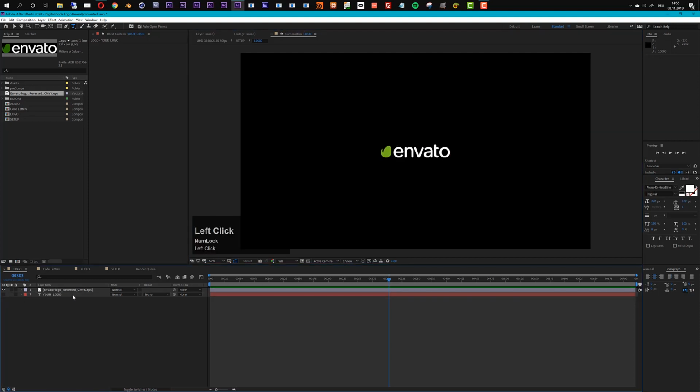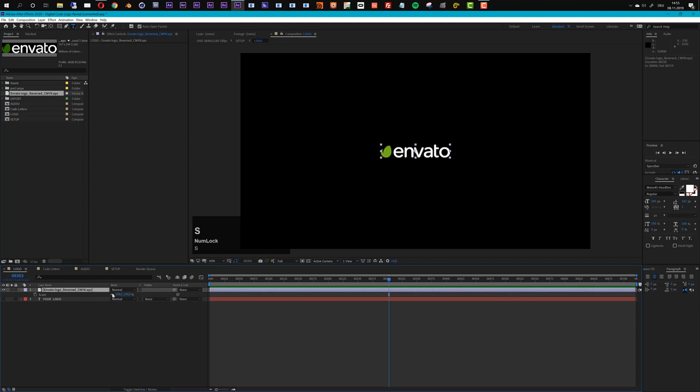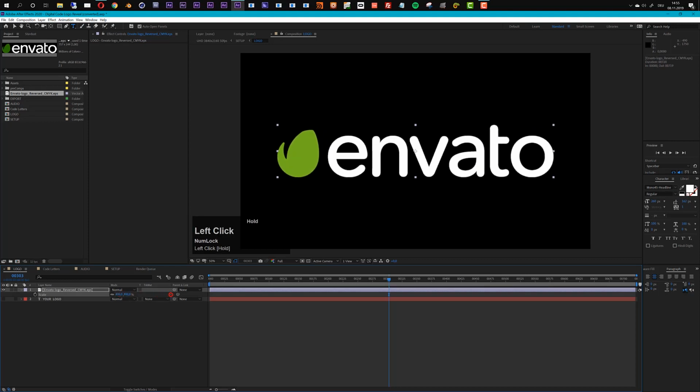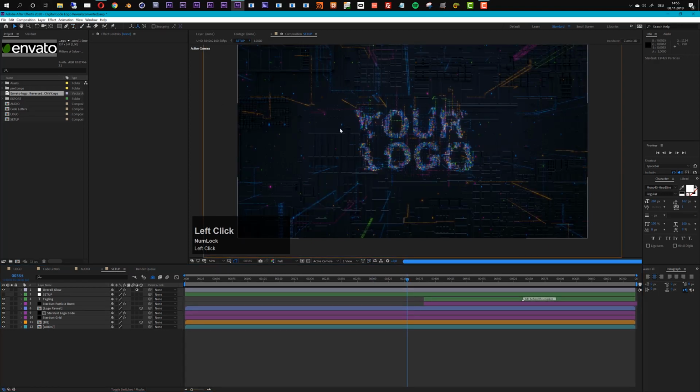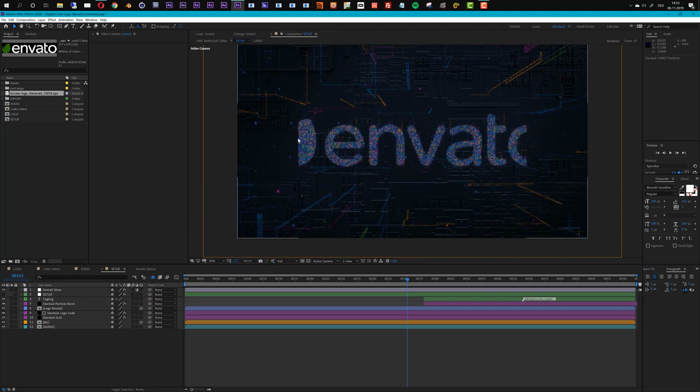Okay. Now with my logo here, I will just scale this up a little bit. Something like that, not too big. By the way, one hint, if you make it really, really big like that, then it may happen that your logo gets cut off at the sides. And this is just because the particle size is not that big.